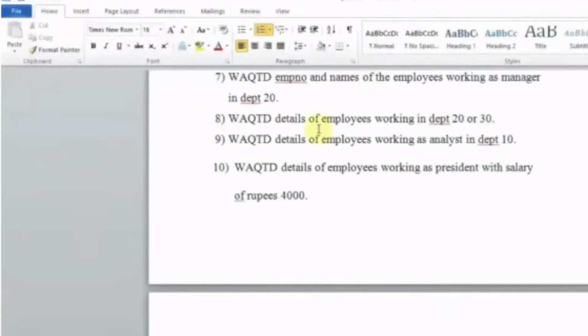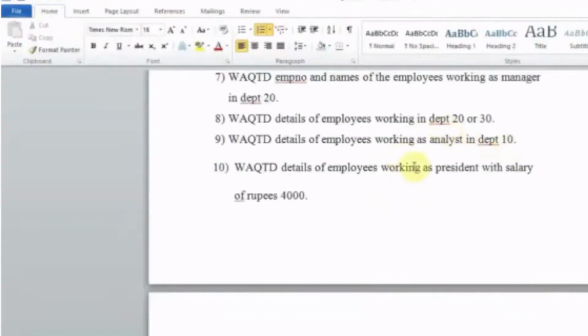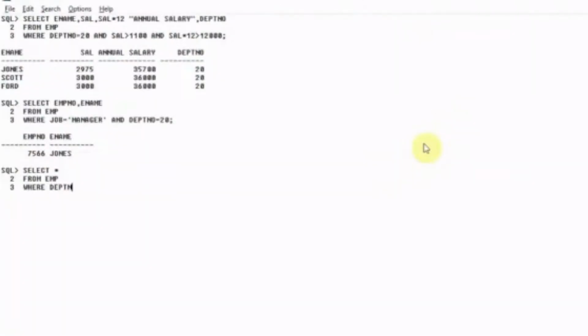Yes. Alright guys, so 8th question, write a query to display details of the employees working in department 20 or 30. So here it is simple guys, select star, that means all details from EMP table where department number should be 20 or 30. So DEPT number should be equal to 20 or DEPT number should be equal to 30.